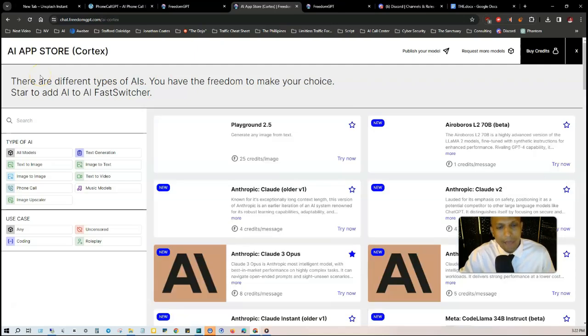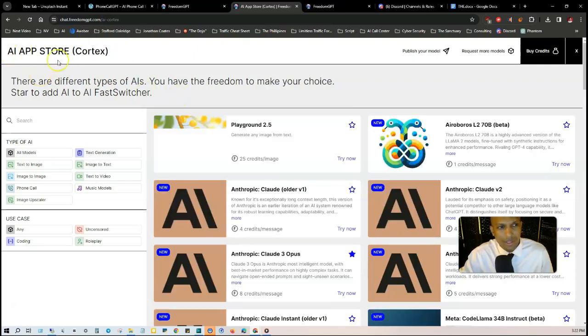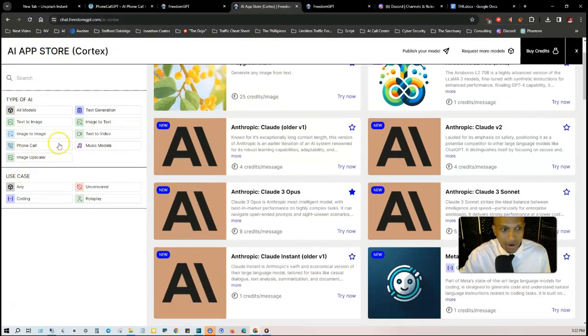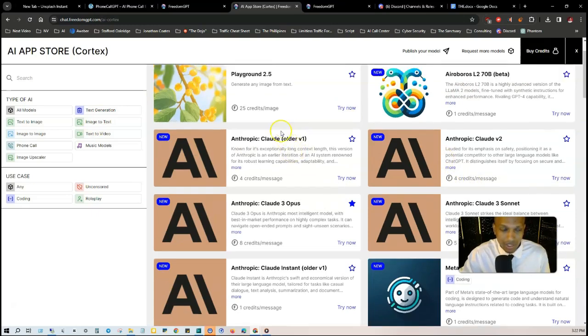And they even have an app store here that I want to share with you. This is called Cortex, chat.freedomgpt.com, AI Cortex. You'll see on the left-hand side all the different options that they have available: text to video, image to text, text generation. Now it's based off a credit system, so the more credits you have, the more chances you can use it. So I'll let you check this out.